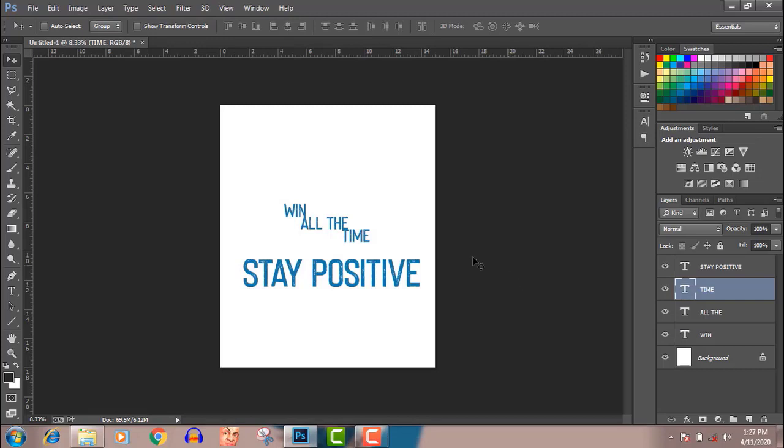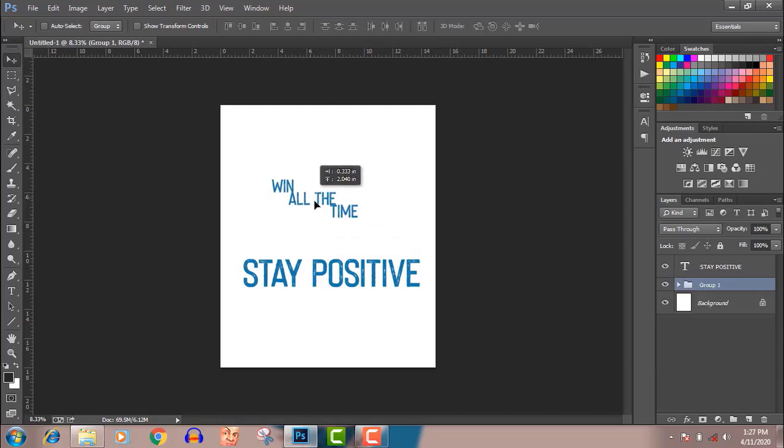I want to group these three layers. Remember the way I told you how to group three or more layers. We already have the time clicked, so just press your Control button and click on "all the" and "win." Now we have these three layers highlighted. We just do Ctrl G. Now that we've grouped them, we can move these three together by pressing our left mouse button and moving our mouse, and we can turn them off and on.